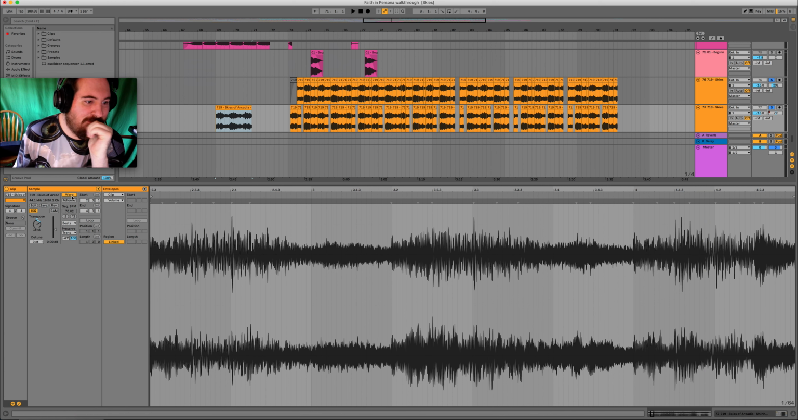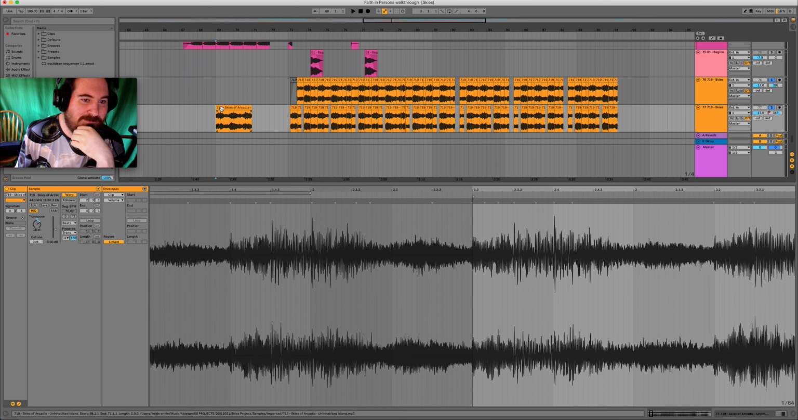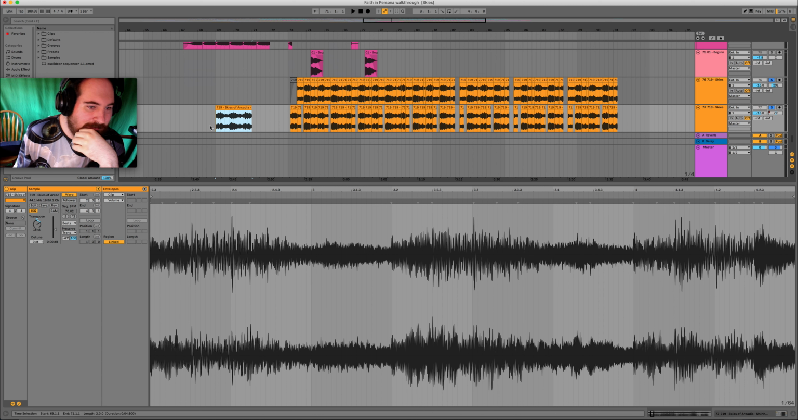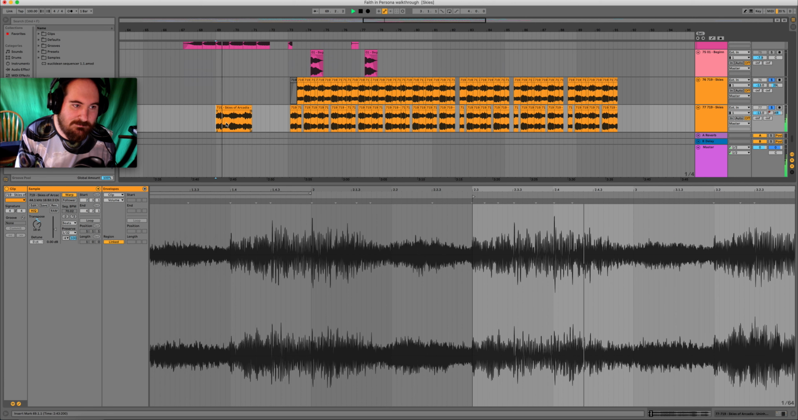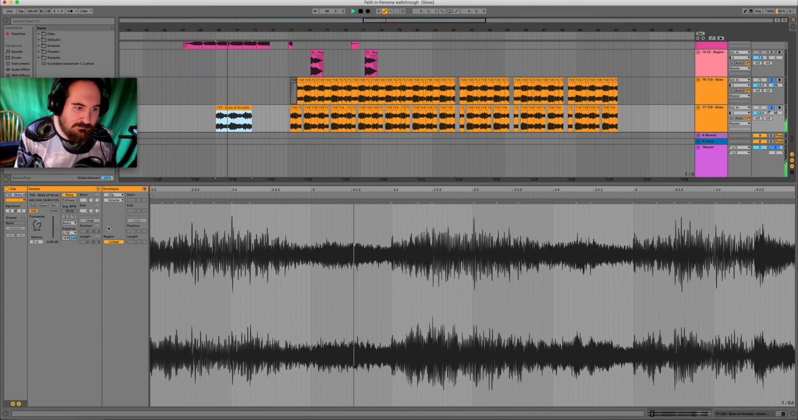If you go into the warp mode, you can play with these different settings. If you know Ableton well, you're probably pretty familiar with this stuff. You can have the sample trigger at transient points that you set, or you can set it to 32nd notes, and it sounds like this. Or you can have it trigger based on your custom transient settings.